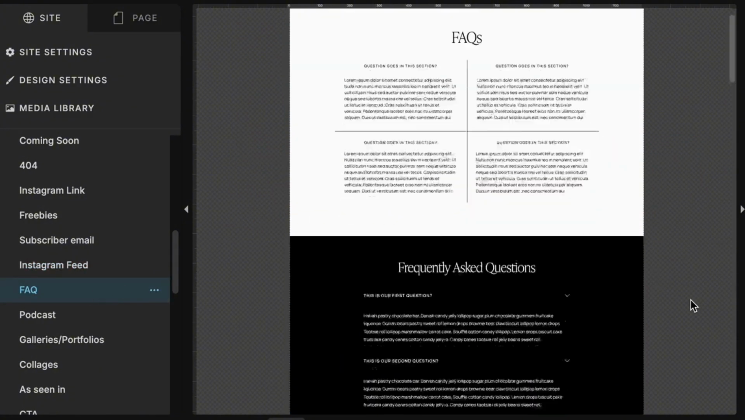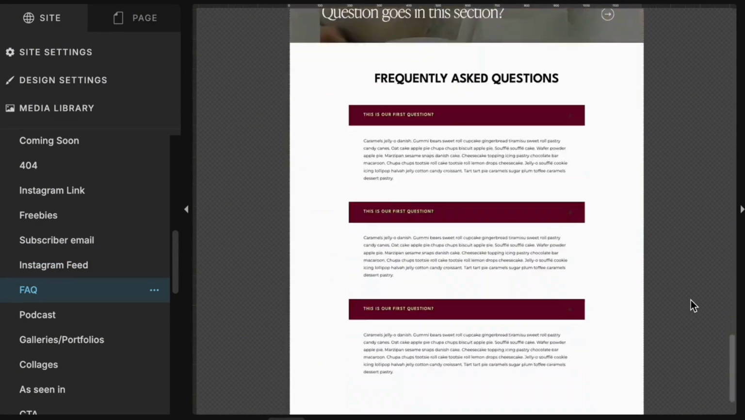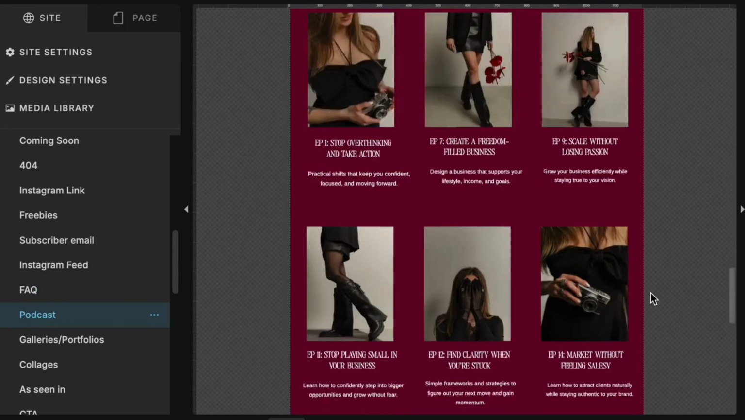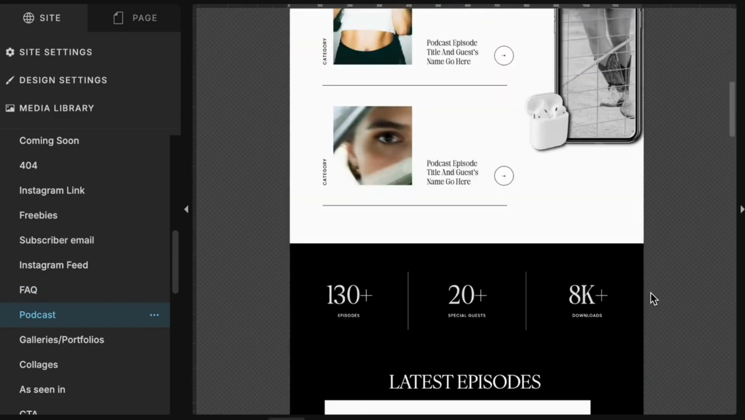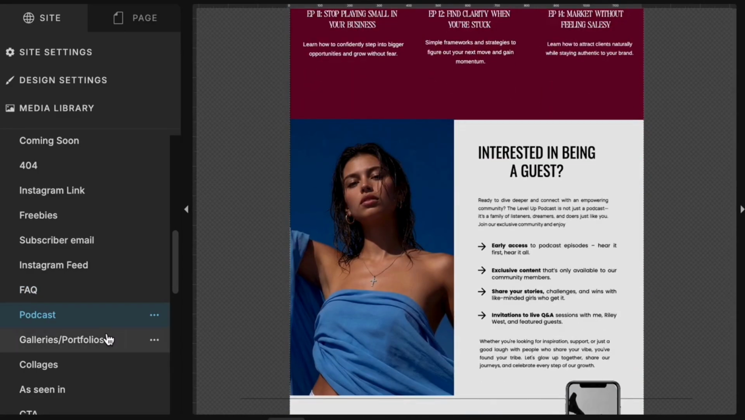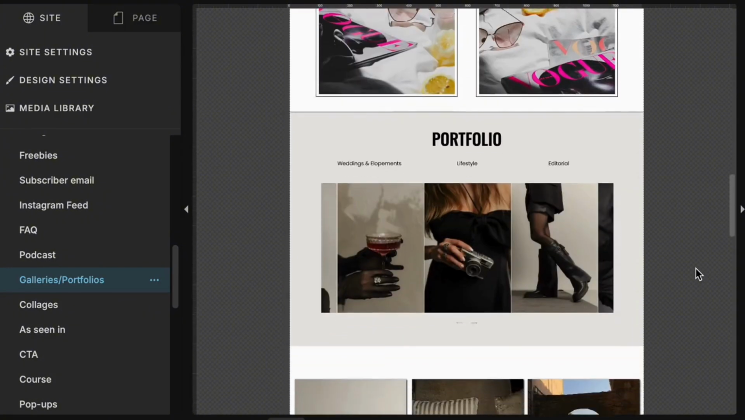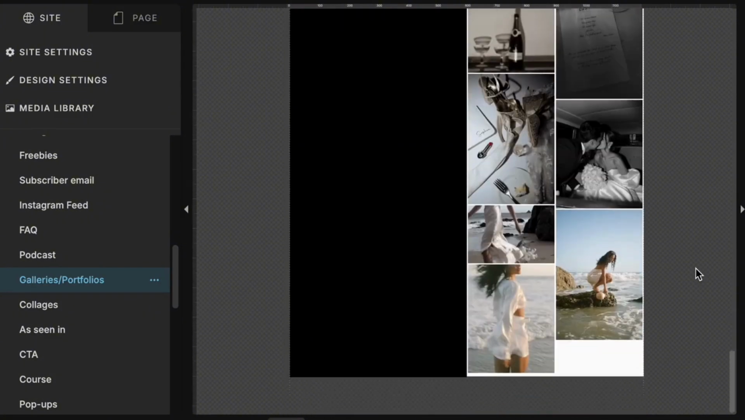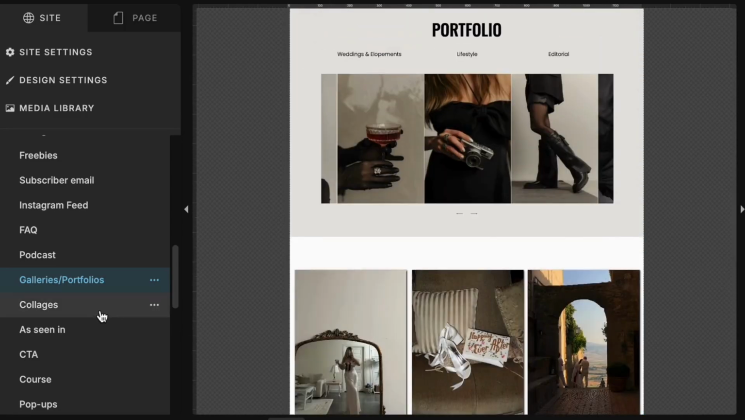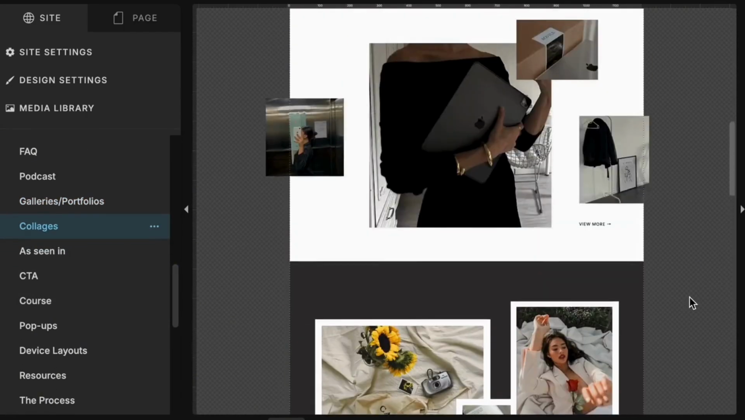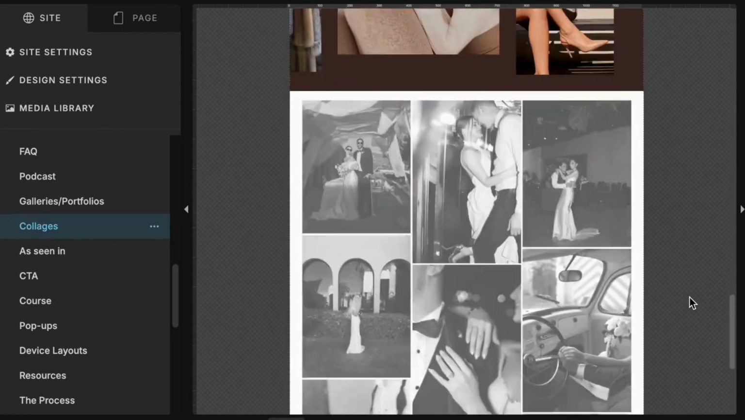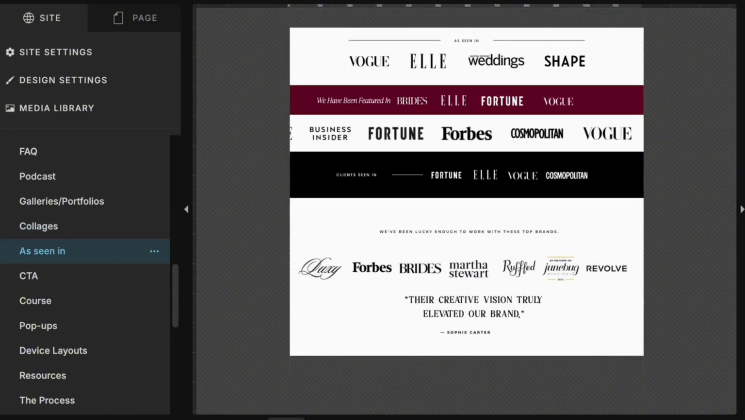And then we have the FAQs, podcasts. There's just so much you can do with all of these canvases as well. And we also have galleries and portfolios. So this is really good for wedding photographers and agencies, just anyone that wants to display their work. And we have collages, as well as the as seen badges.